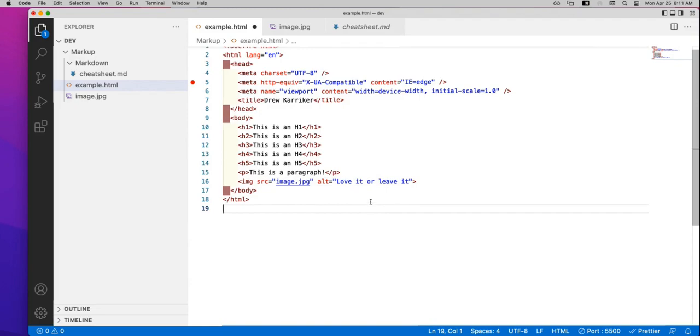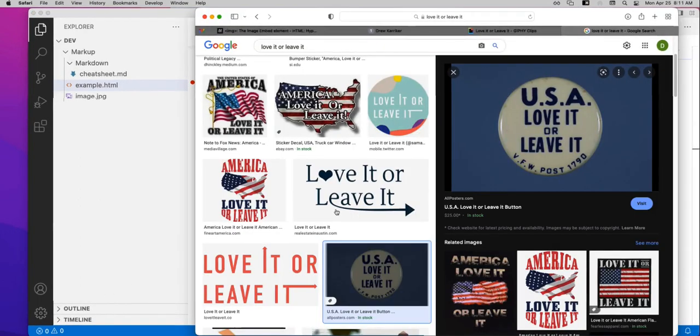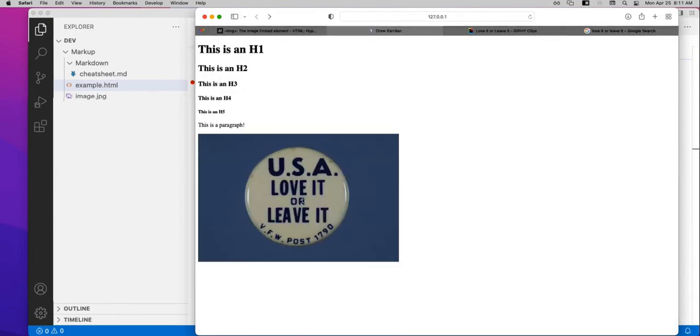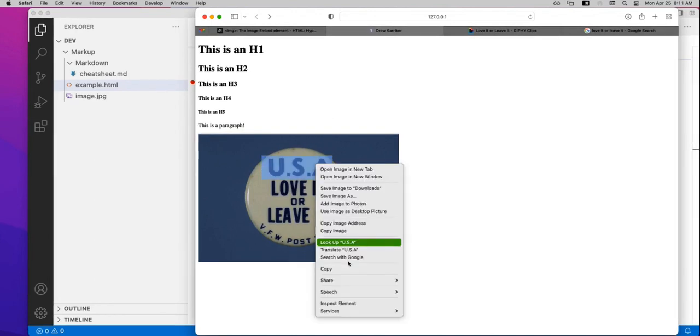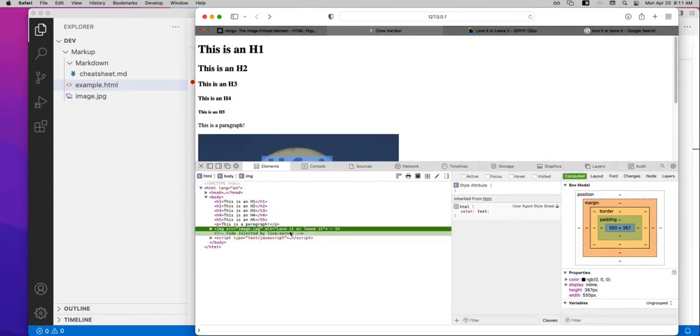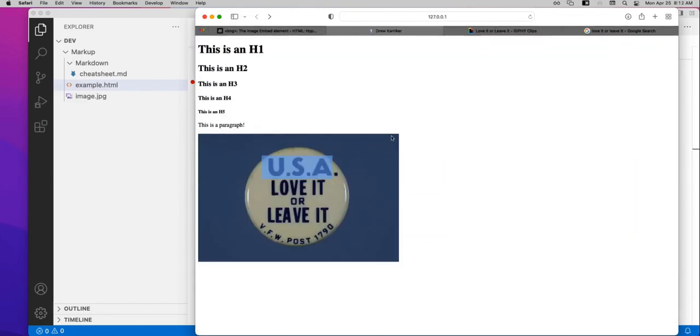Let's see if it works. Let's save with Command Option S, and then open our browser and open our document. Now you can see that USA love it or leave it image has appeared. And if we put our mouse over it and right click and then click inspect element, we should be able to see that there is an alt text inside that says love it or leave it. You've just added an image.